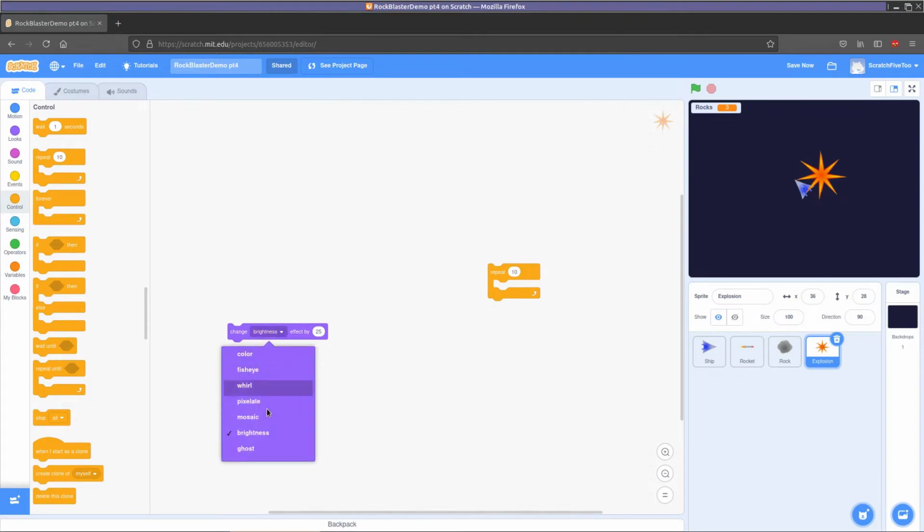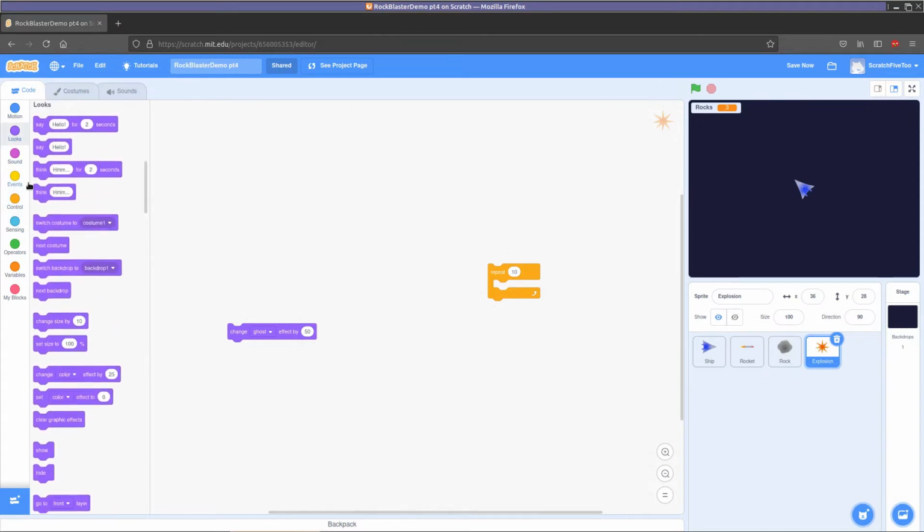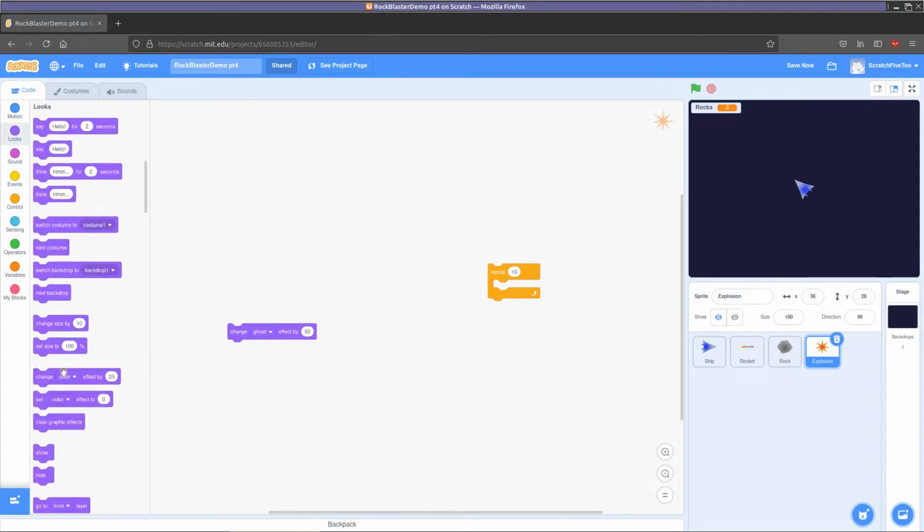So one of the first things I would look at is ghost, and I would put the ghost to around 50. So that will change its transparency and make it, whoops, that was a mistake. Let's get set ghost effect to 0, and then click this once. So that's how that would get together.